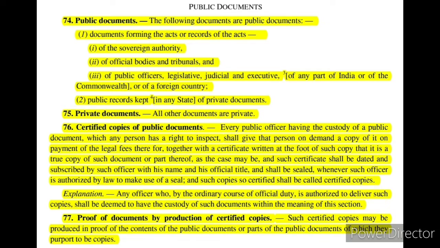Now section 77 talks about proof of documents by production of certified copies. So such certified copies may be produced in proof of the contents of the public documents or parts of the public documents of which they purport to be copies. So that will be the proof. The certified copies will be the proof of the contents of the public documents or their parts.